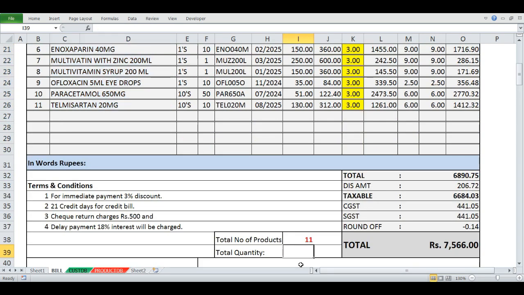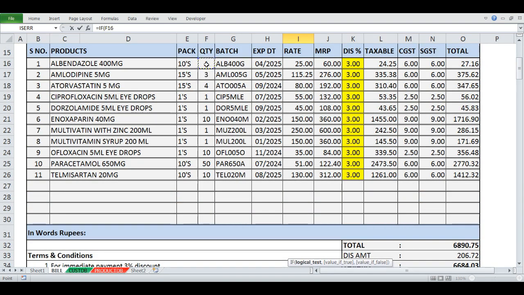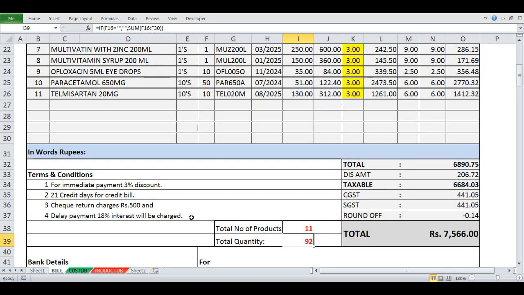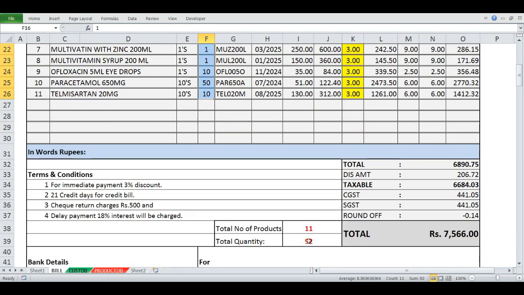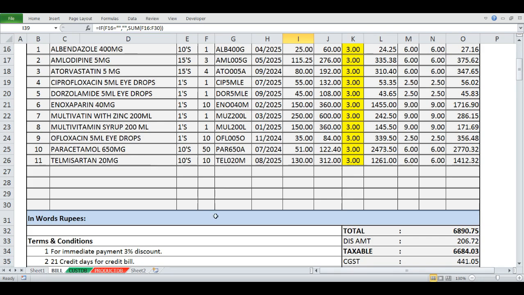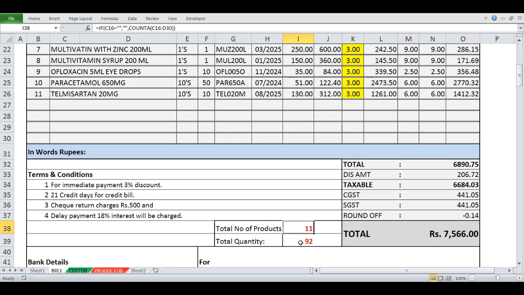So again for quantity, if F16 is equal to blank, result should be blank, or else sum from F16 to F30 bracket close, enter. So the number of quantity is 92, and the number of products is 11. So showing 11 here.